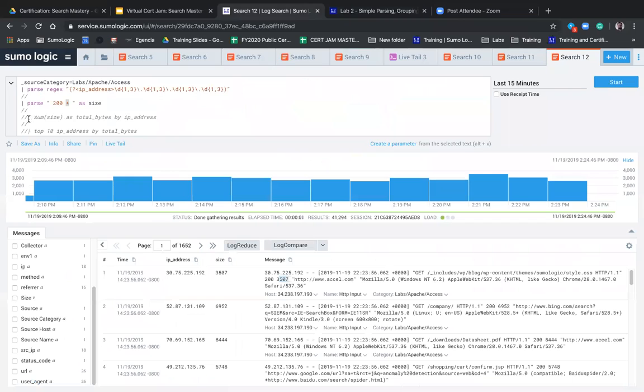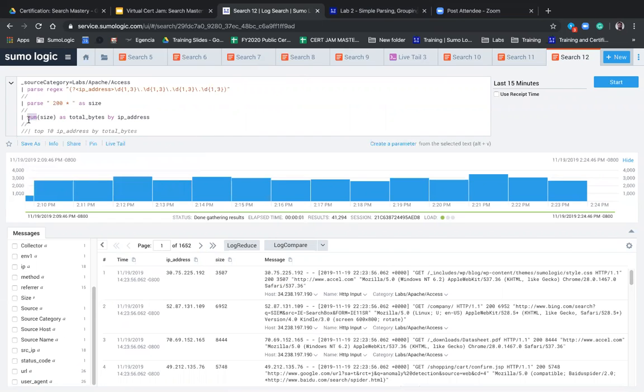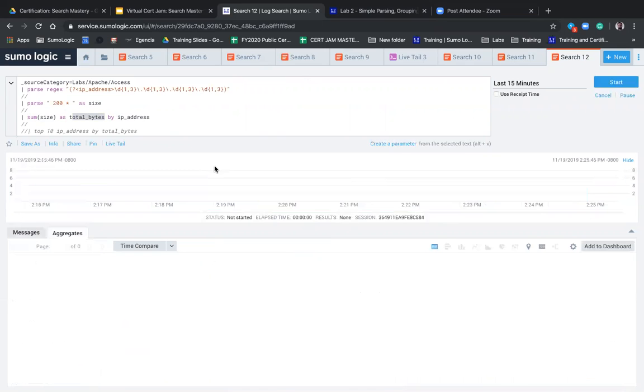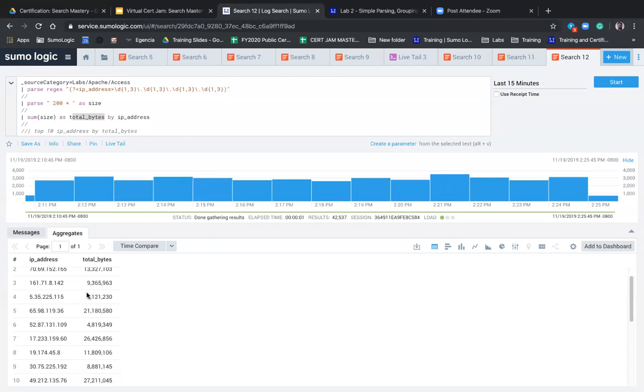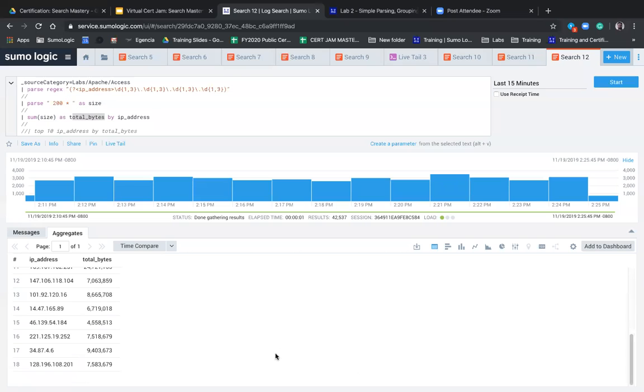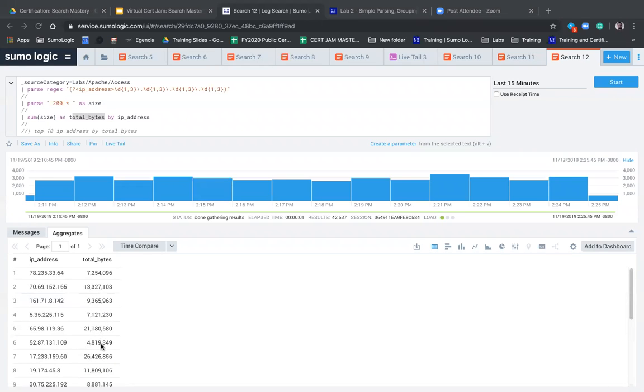So what I'm doing here on this fourth line is I'm now saying, take the size, so whatever 4-digit number is there, and add it up, use sum, and call the result total bytes. But do it by IP address. So now when I click start, since I'm doing math, I'm going to have the aggregates tab. And what I'm going to see is for each IP address, the total bytes. So all those 4-digit numbers added up. Now I have 17 of them, 18 of them, ranging from 27 million bytes to 4 million bytes.